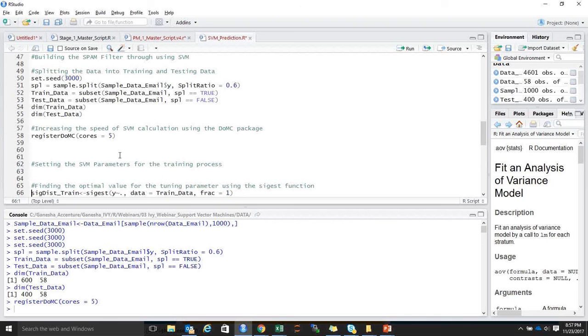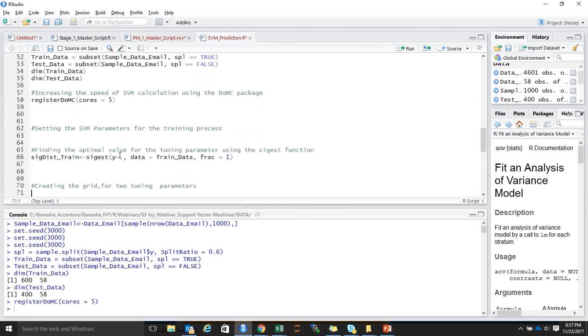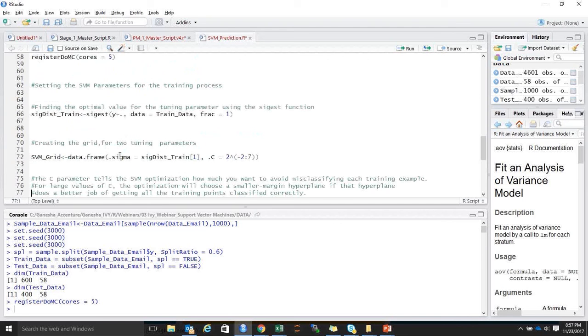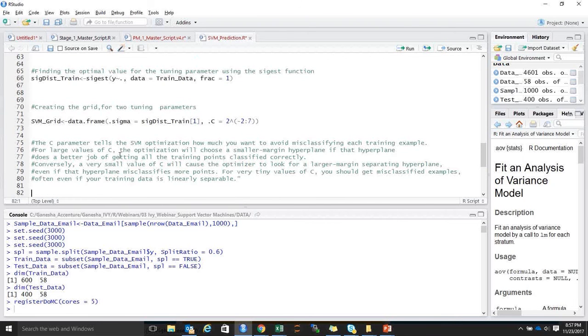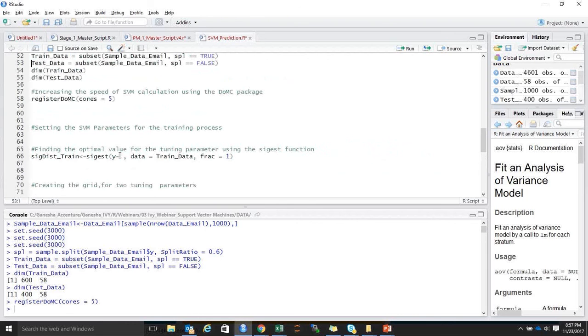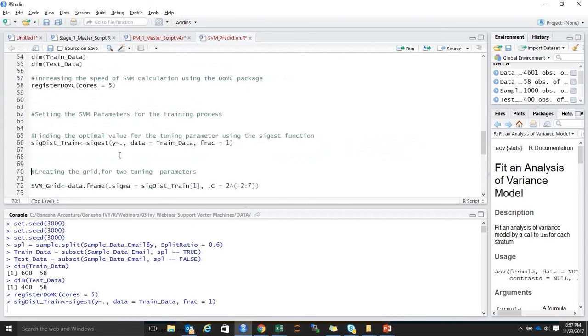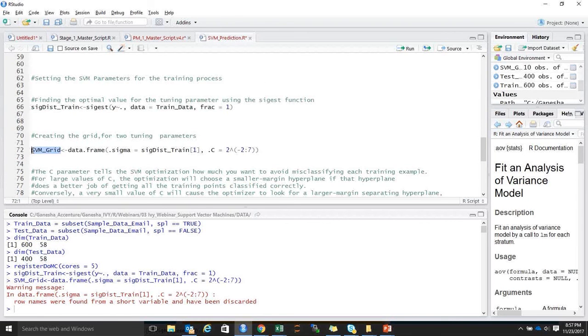Now, till here we have split the data: we read the data, we saw the structure, we figured out the names of the variables, and we then divided the data into training and testing. And now there are maybe three parts of SVM. The first part is building the sigest function. This function basically helps you get the sigma values. The sigma values are used in the sigma grid. So we have two grids, the sigma and the C.